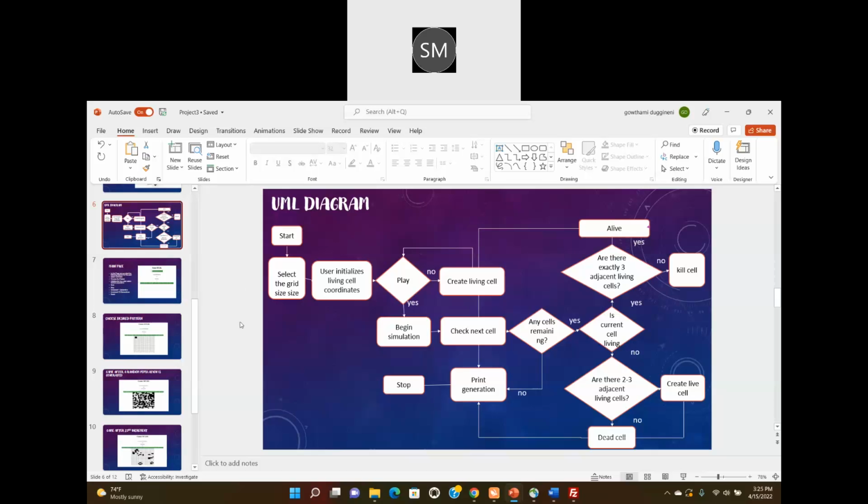And here, if the current cell is not living, if this condition fails, then it will check the adjacent cells. If there are two or three adjacent living cells, then it will create a live cell, else it creates a dead cell and it will print the generation.